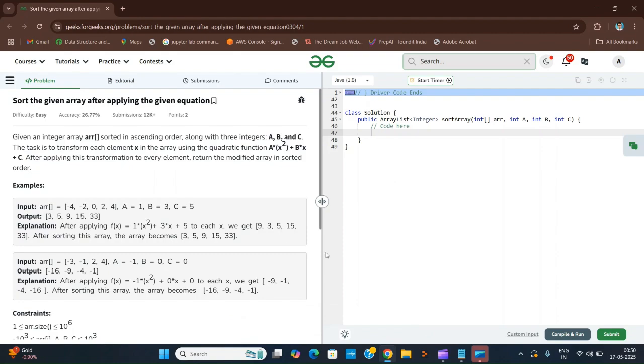So here the problem statement says: given an integer array nums sorted in ascending order along with three integers a, b and c, the task is to transform each element x in the array using the quadratic function a x squared plus b x plus c. After applying this transformation to every element, return the modified array in sorted order.